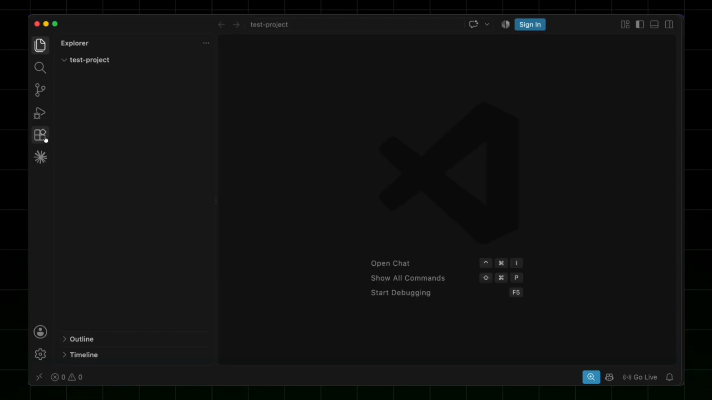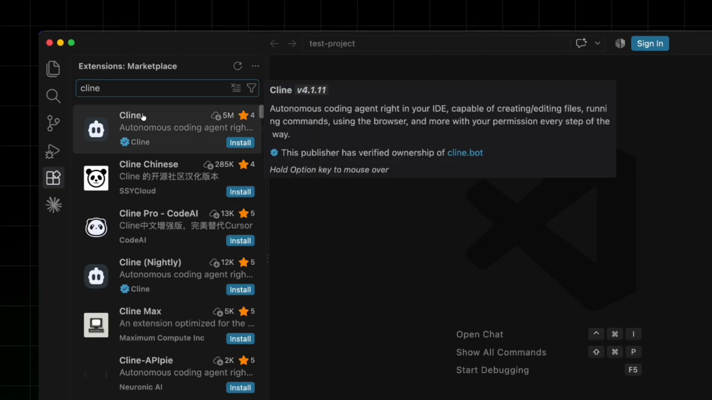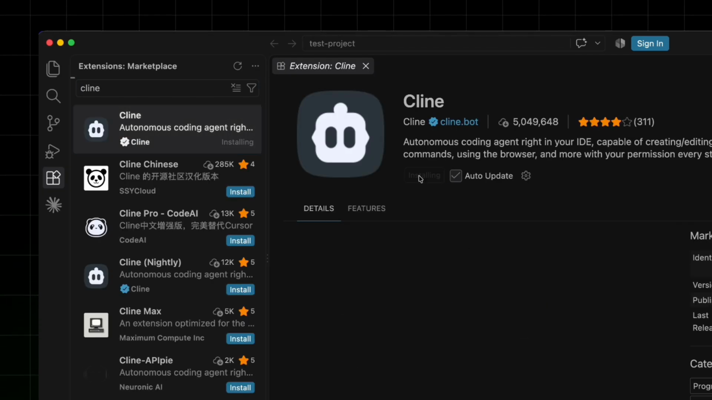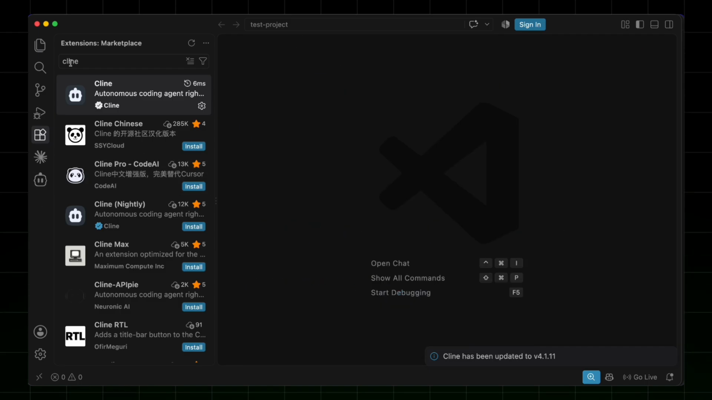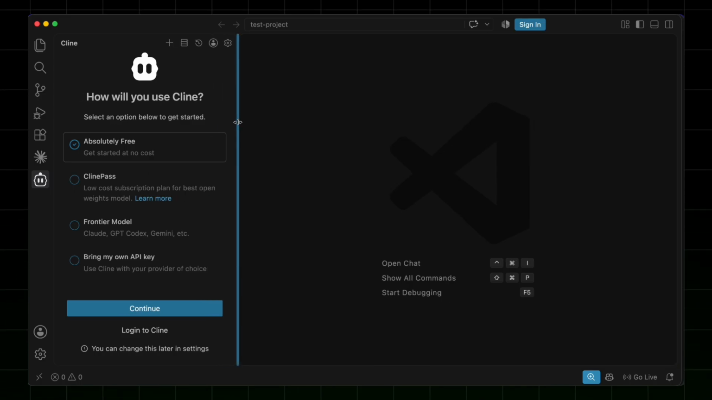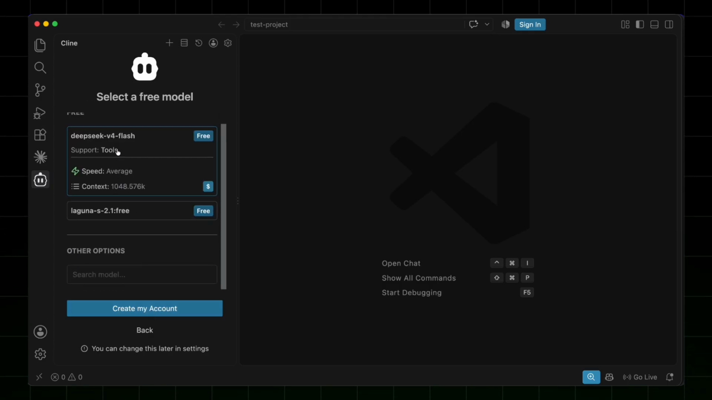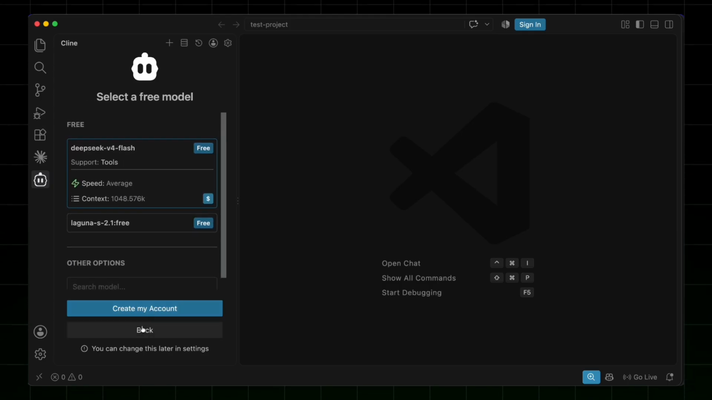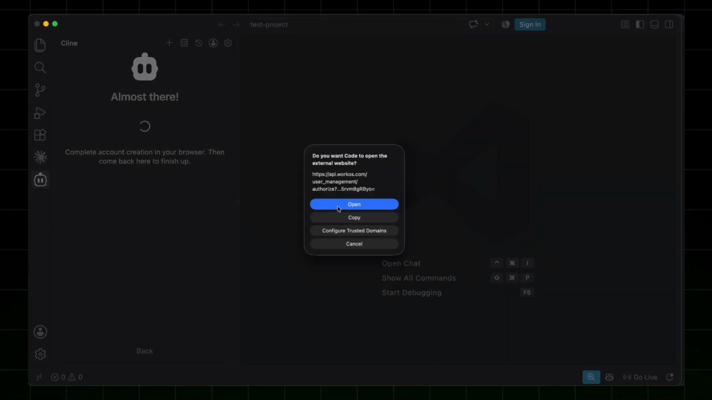Here we go to the extensions tab and search Cline. Then we install this official extension. Let me click install, and you can see it's added here. This is the Cline icon. We will close all of this and click the Cline icon. Here you can see Cline is absolutely free. To continue, I will click continue. And here you will see this is the free version. It says create an account. You can change the setting later to use this. Simply click create an account and open it.